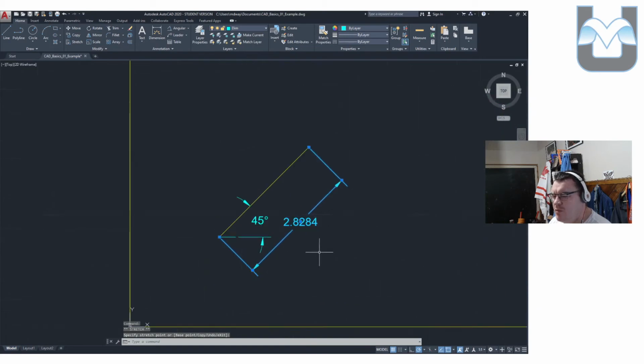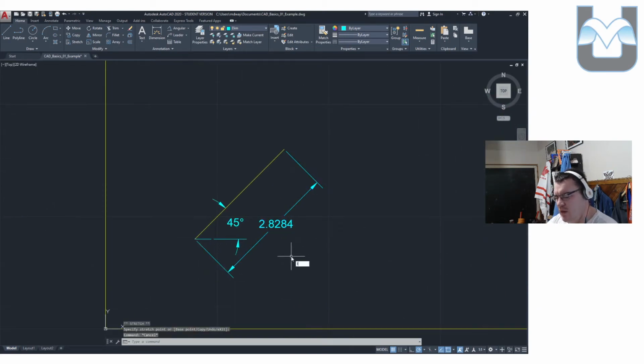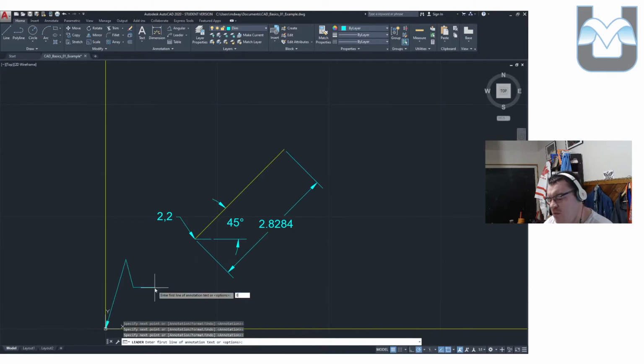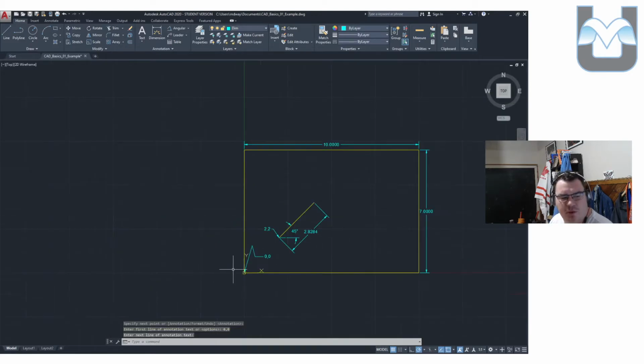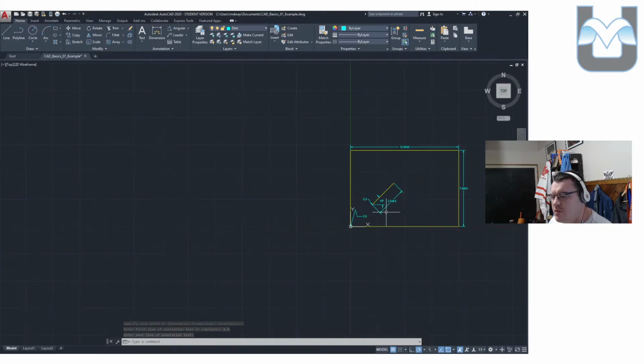I'm going to throw a couple more dimensions on using a command called leader, L-E-A-D-E-R, because right here there's supposed to be a piece. Click, click, and then I'm going to press enter and type 2, 2, and then press enter twice. There we go. We got some numbers. I'm going to press enter to do that command again because I've got a leader down here that I want to be 0, 0. I press enter, 0, 0, enter, enter. There's my 0, 0. That's my origin. Nice. Those are our leaders.